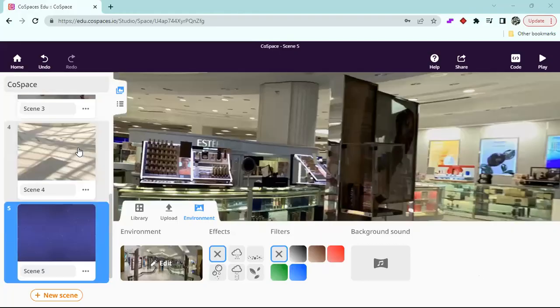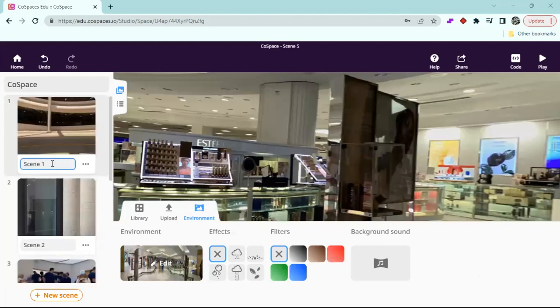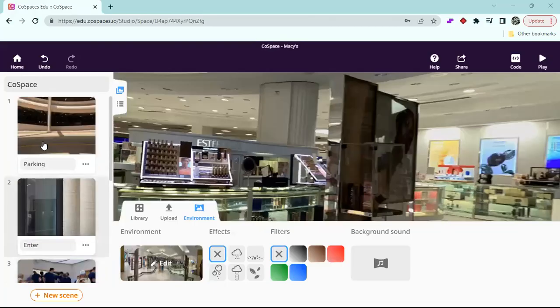Once you have all your scenes uploaded, what you can do is you can name your scenes based on what they are, so whenever you're coding, it's easier to find them. You can start by your first place. So for me, that'd be parking. So if you just click it, it will open up.